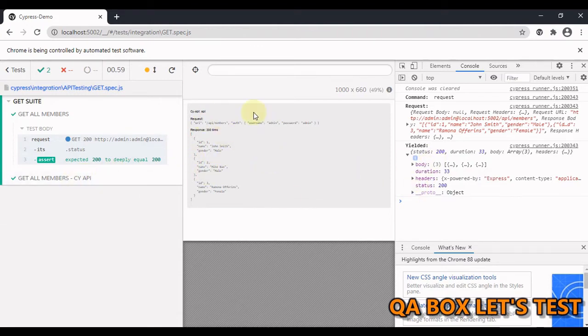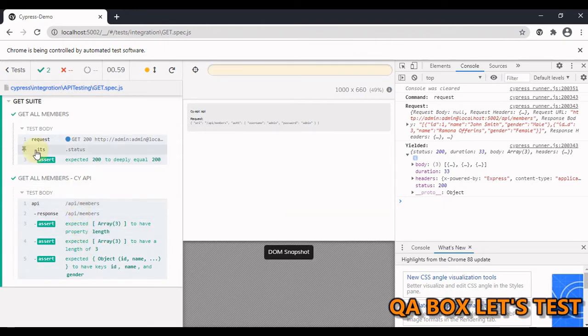Now this particular thing, right, it has come up for this second request. And in here you see a difference. In here you see cy.request, but in here we have this API. And when you use this API, you can also see the response in here. You don't need to open your console.